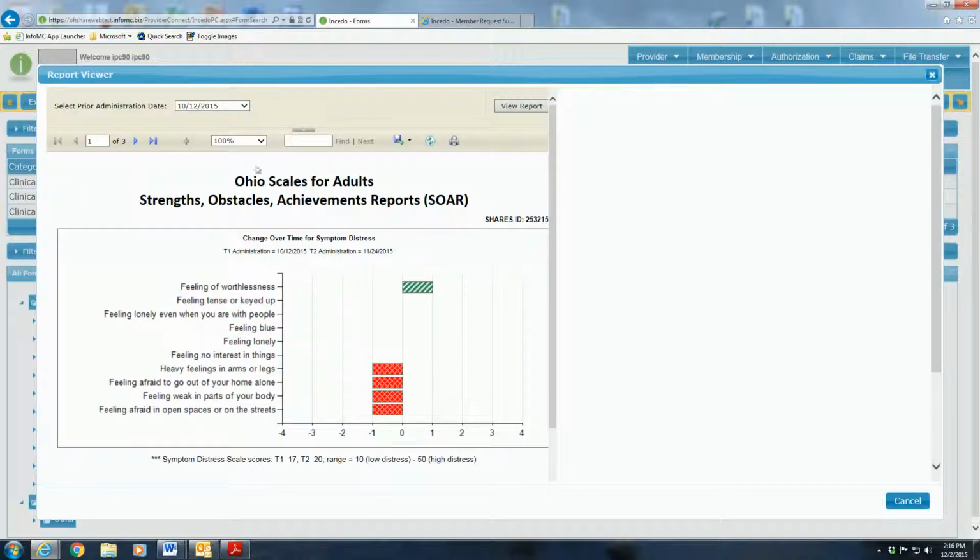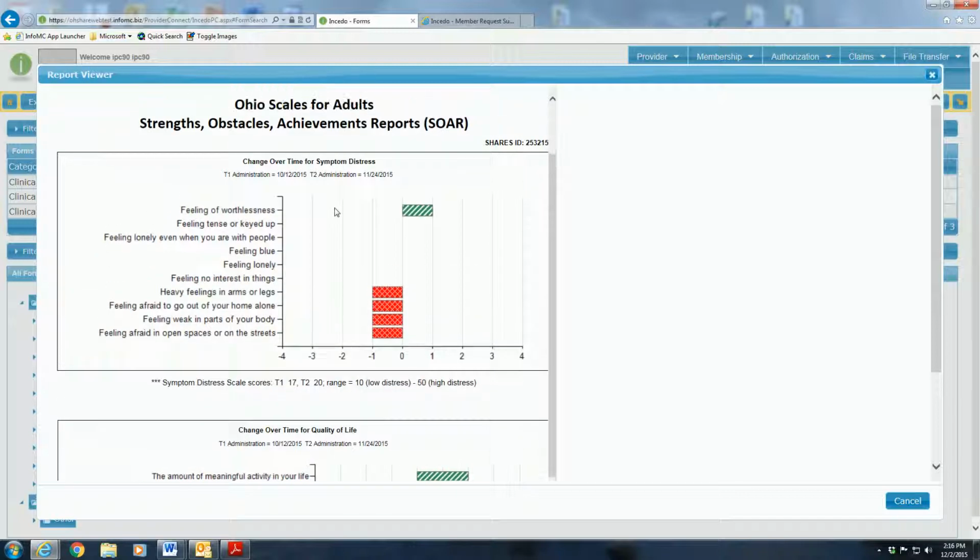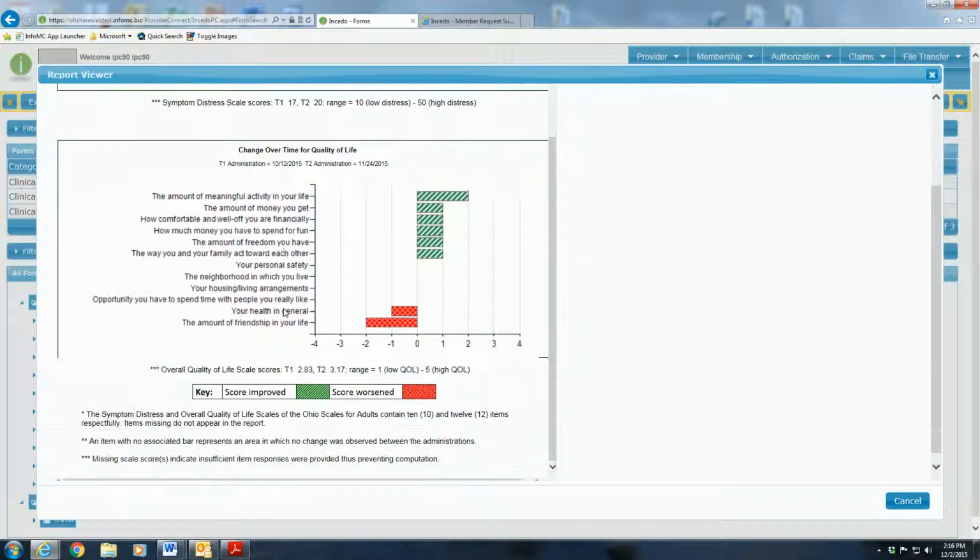And you also notice, below each of the scales for changeover time, for example, symptom distress, it will show you the time 1 and time 2 scores for that individual, allowing you also to see the scale score changes over time. And the same for the quality of life. You'll have the time 1 average as well as the time 2 average.